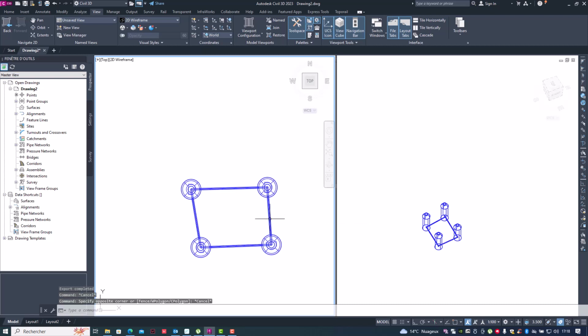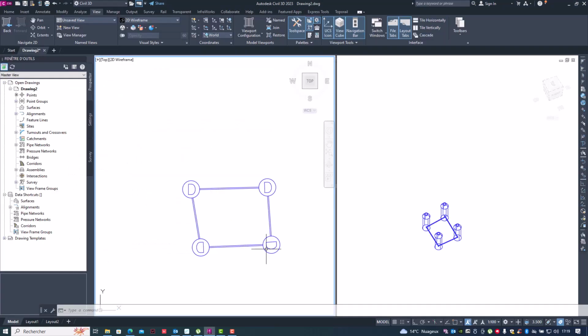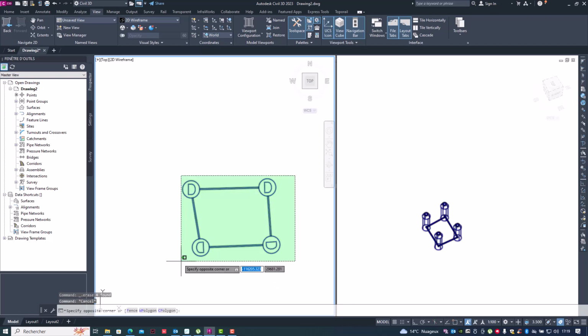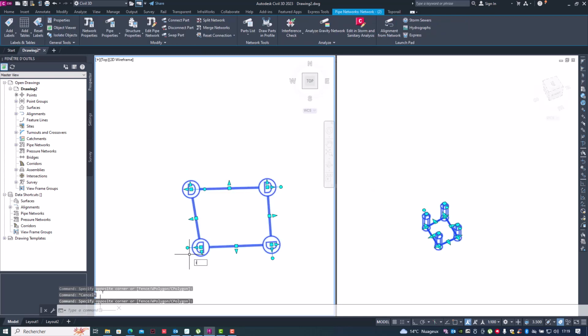Let's do an example. Let's start first by erasing the 3D solids, as we will not use them in the IFC 4.3 export way. And what we will need is to download the 4.3 IFC extension. You will find it on the Autodesk site. After this extension is installed, new commands are added to Civil 3D. If we want to export this way, we will select what we want to export and type the command IFC infra export selected.